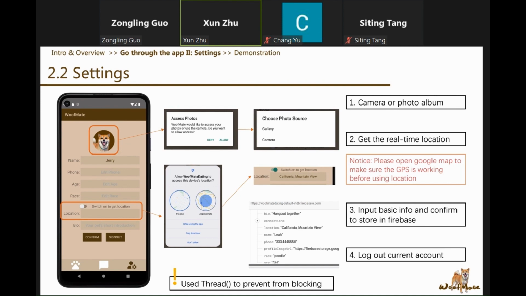On the settings pages, when the user clicks on their profile portrait, they can choose a camera or photo album to set up their profile portrait. We use the library Glide to handle images, and it will be stored in Firebase as a URL link. In the basic information section, all fields except for location can be edited. For location, the user needs to turn on the switch and grant permission. Then the user's location will be displayed in the form of their region.